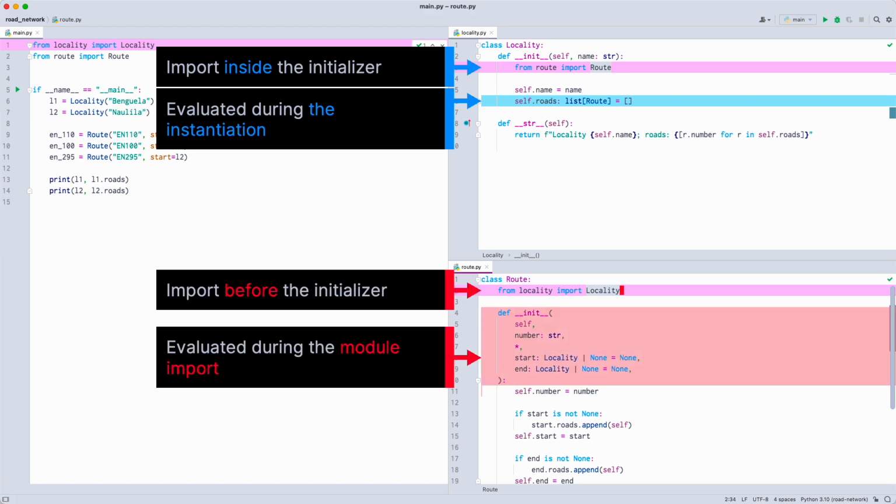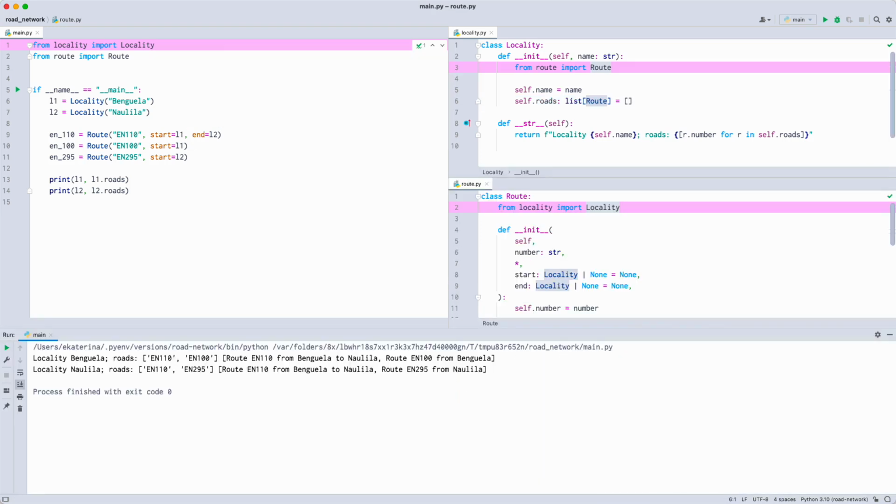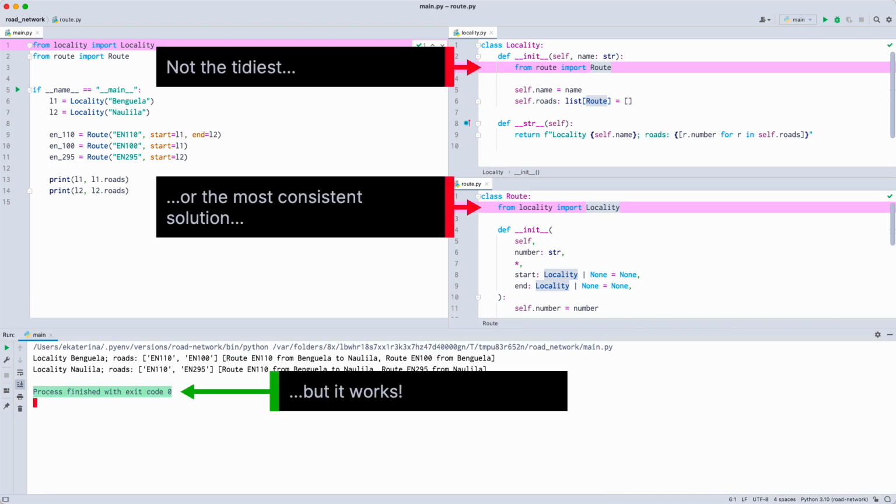In the Route class, on the other hand, we have to place the import before the initializer, because type hints are present in its signature, which means they are evaluated much earlier, way before the class instantiation. Unless you insist on keeping all your imports organized in one place, at the top of the file, this is a valid, working solution.